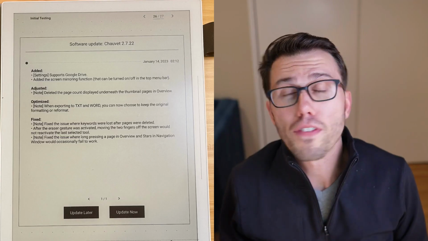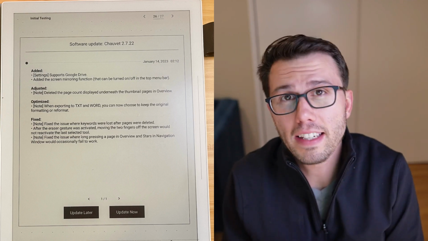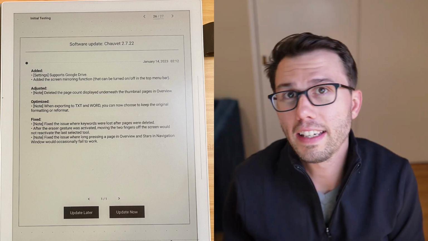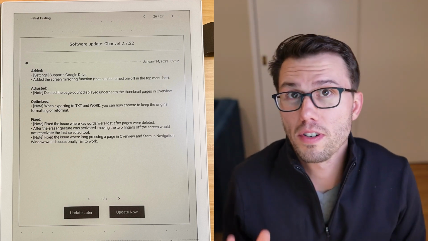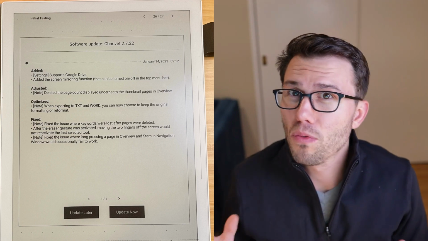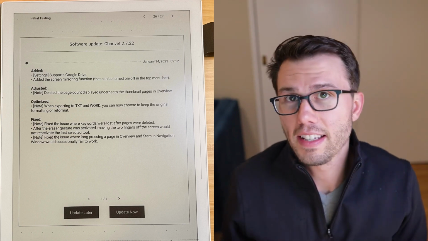Hey everyone, there is a new update for the SuperNote version 2.7.22. It's got two very exciting new features in it. The first one being we finally now have support for linking to Google Drive as your preferred syncing source. This is something I've wanted for a long time and I'm excited to take it for a spin.